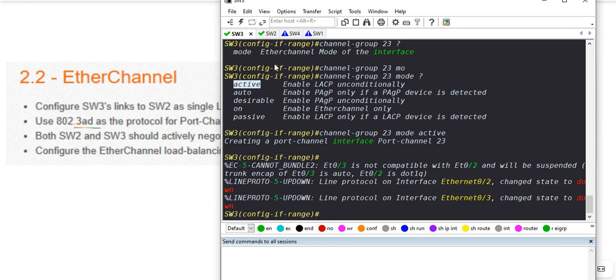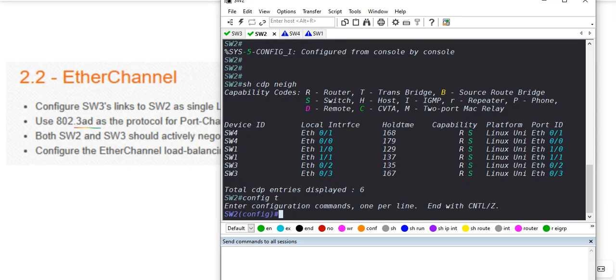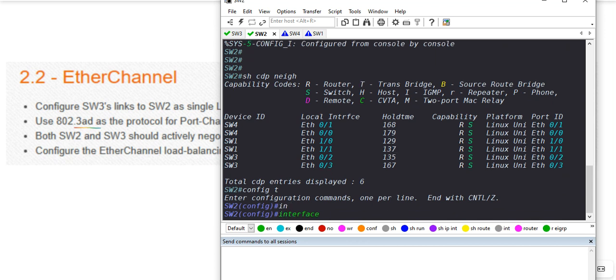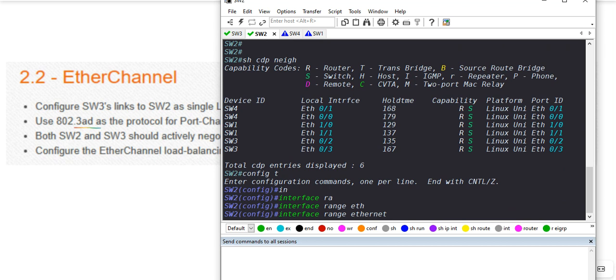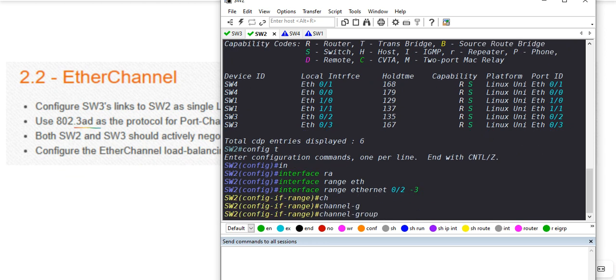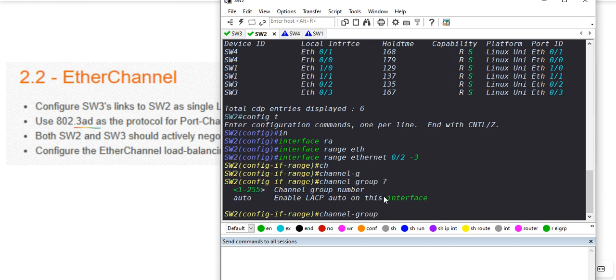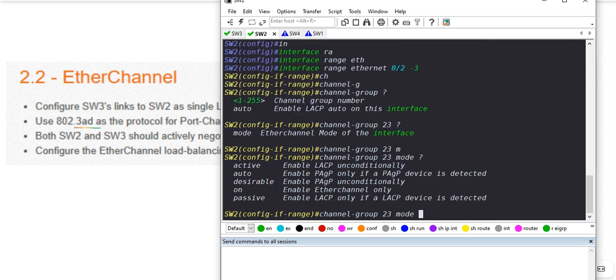Okay, let's configure the other side, switch 2. Config t, interface range Ethernet 0/2 and 3, channel-group. The channel group number is 23, and mode should be active.